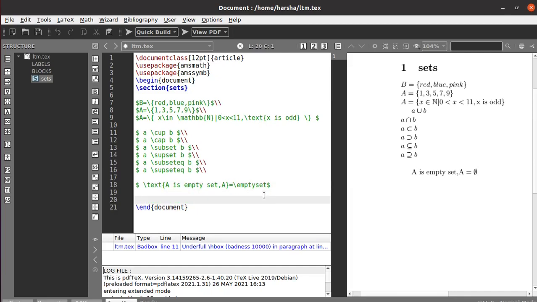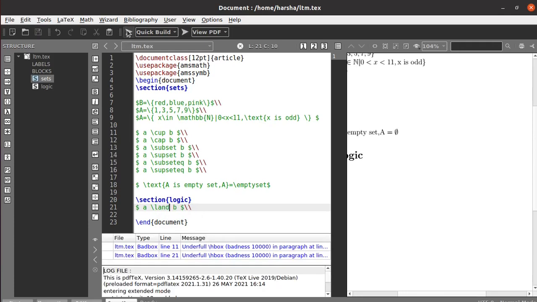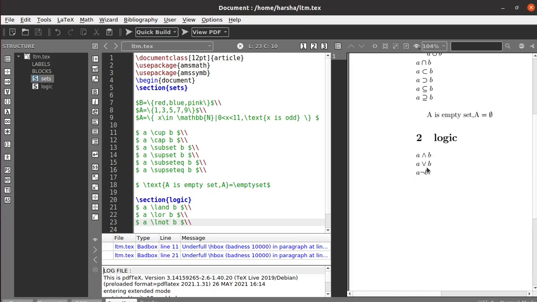Let's see now the mathematical notations related to logic. Let's see how to write a logical and, logical or. For logical and, just use land for the symbol, A and B. This is how we can get it. And similarly for or, you just use lor here, and for not, lnot, logical not, represented using the command backslash lnot. Let's see these three. We see logical or, logical and, and logical not.